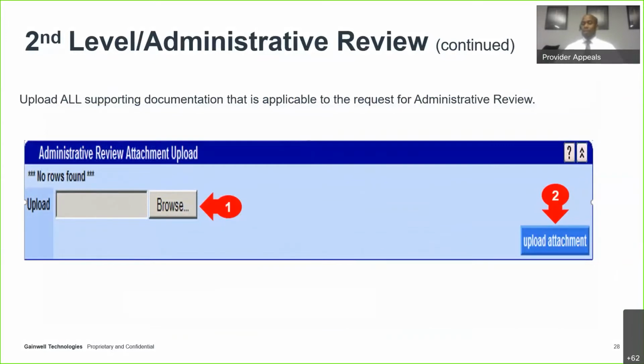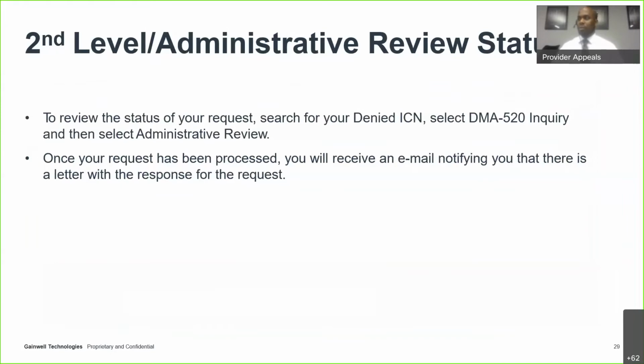You'll then browse for your document, if you have additional documentation that you need to attach, and then upload your documentation. All right. Review your status. Search for denied ICN, select the DMA 520, select your administrative review, and then you'll need to wait for that email to notify you with the response letter from DCH. Again, DCH does not have a time frame to work administrative reviews. Depending on their backlog, we could be looking at some months.